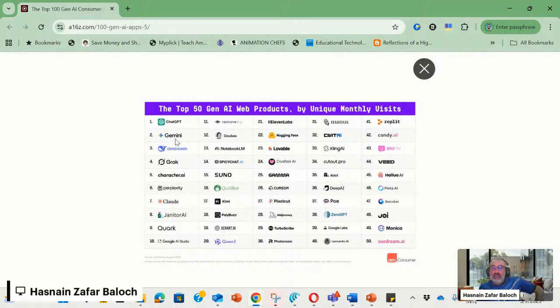Okay, Gemini is at number two, and DeepSeek. If you go back to my YouTube channel, you can search, I did a comparison between DeepSeek and a few other LLMs. I will agree with this list, because from my own personal experience also, I would say yes.